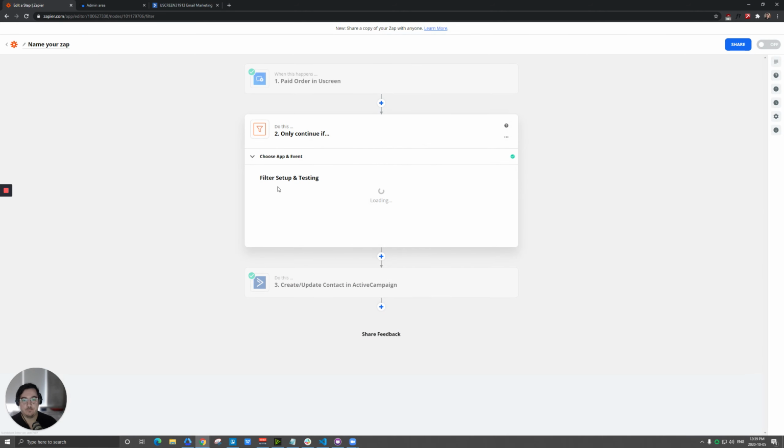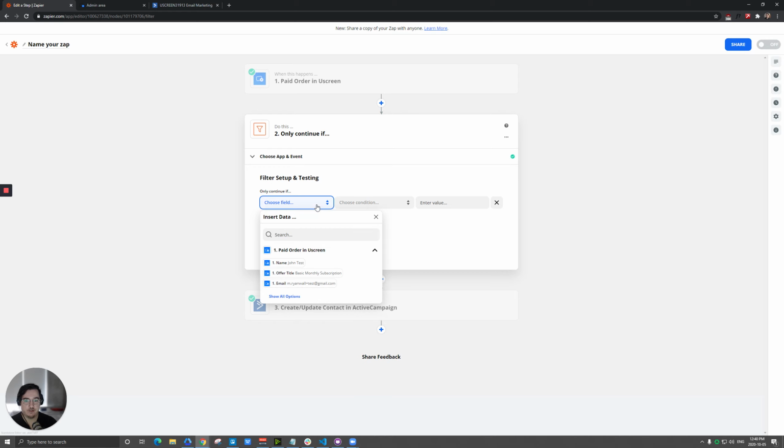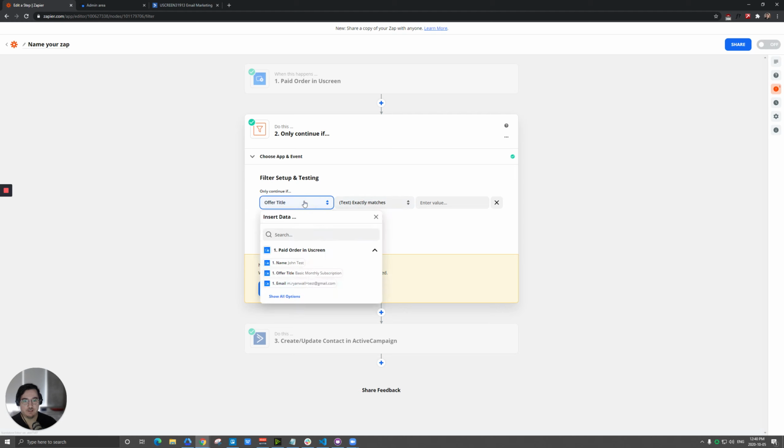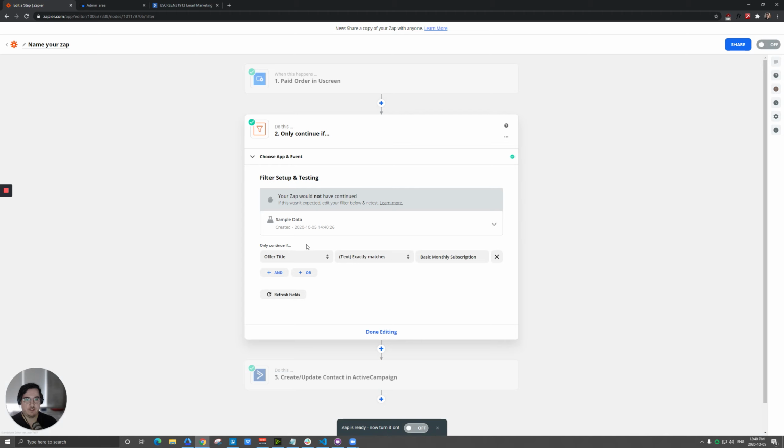And this filter step will vary depending on which kind of purchase you're doing, but we're just going to choose the offer title. And if they're making a one-time purchase for a video, that will still show up here. If they're doing a bundle, it'll show up here. And then I will go exactly matches. And we can see what the data was there already. The basic monthly subscription. I think I have a space at the front. Let's delete that. And so we will then add it to, well, that didn't work. How come?